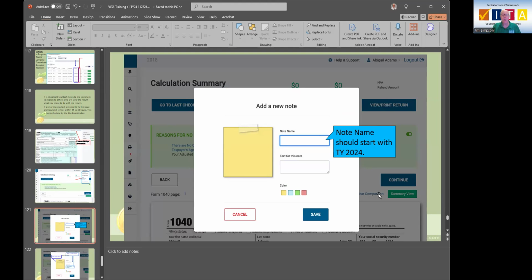And if you just put in a note that says missing information, right? And then maybe down here in the text, you say, oh, they have a second W-2 from Amazon. Well, maybe that was for 23. And we may hold up the return thinking, hey, we're missing information for 24, right? So it's really important to start every note with the tax year 2024.